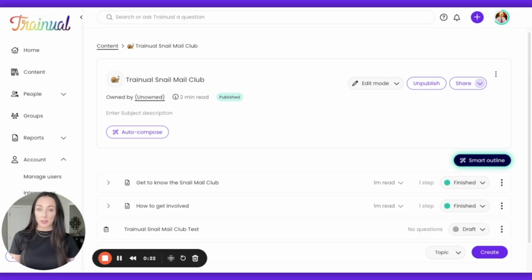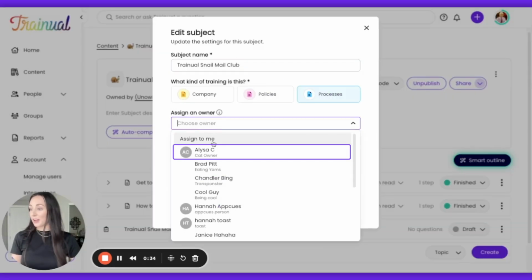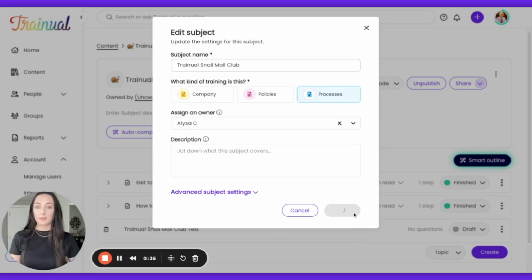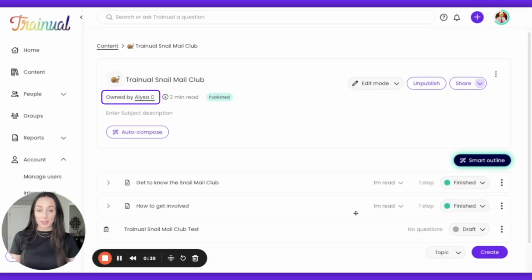And it's equally important that you hold just one person accountable for updating each subject in your Trainual. And in order to hold somebody accountable for keeping a subject up to date, you'll first want to assign it an owner. So let's say that I pick Alyssa as the owner of this subject. She's now solely responsible for keeping it up to date. And let's say that Alyssa is in charge of a bunch of different subjects in our account. We don't want her to forget about this subject, right? So let's set a reminder for her to check on it every so often.